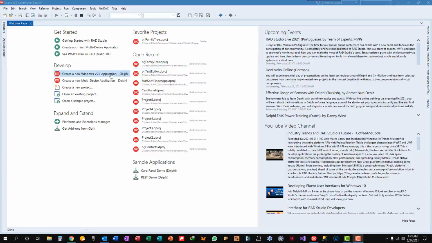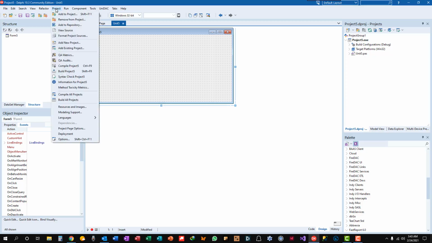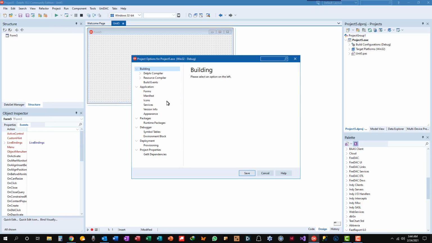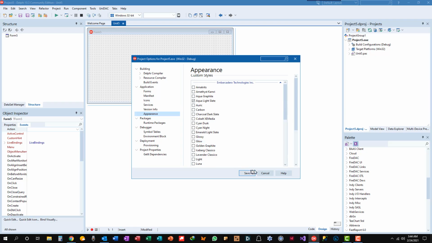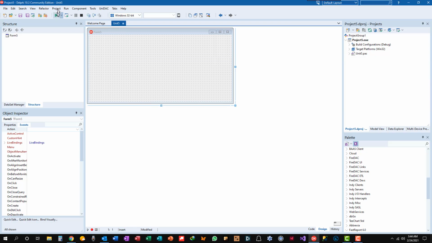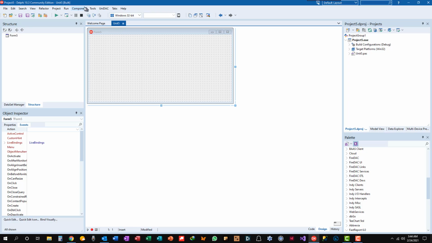We're going to start out with create a new VCL application. There we go, there's our main form. First off, to revisit this, we're going to go to Project, Options, and we're going to select a style that we like under Appearance. I'm going to try this aqua light. Run it. Oh yeah, there we go. That's kind of cool. It's not great, but it's alright. Gives you a different look and feel though.